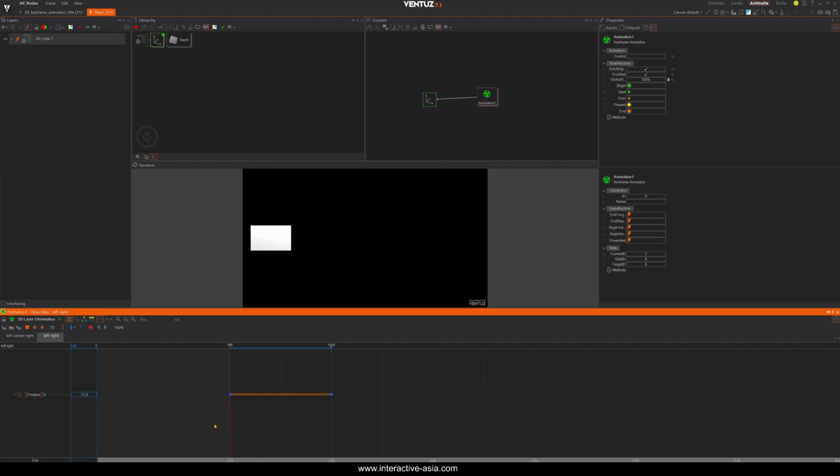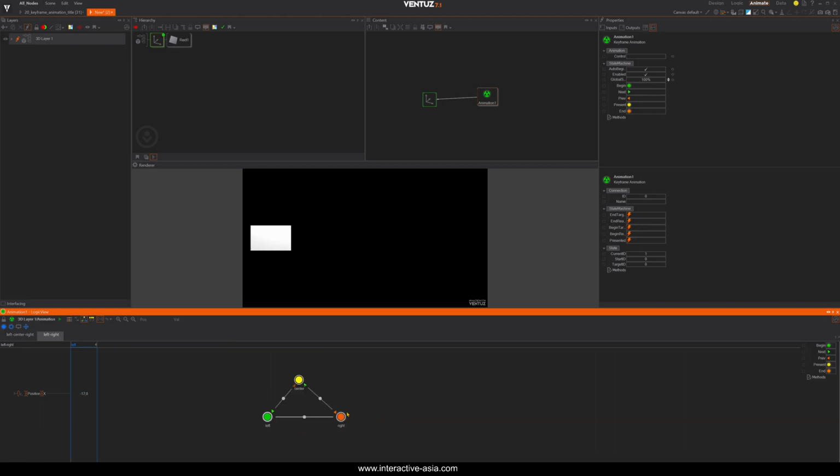Ventuz knows already. Left we defined in our first one. Left is here -17 and right is 17, right? So Ventuz simply created a new slice, which we also can adjust if we want. But for this case, I'm happy with that. So let's jump back to our logic view.